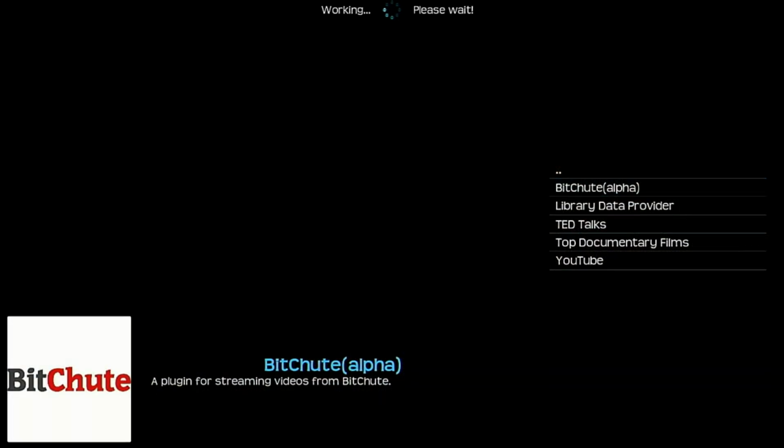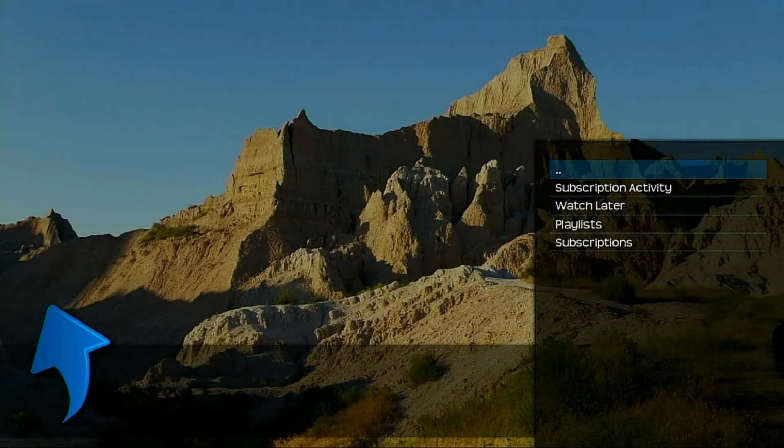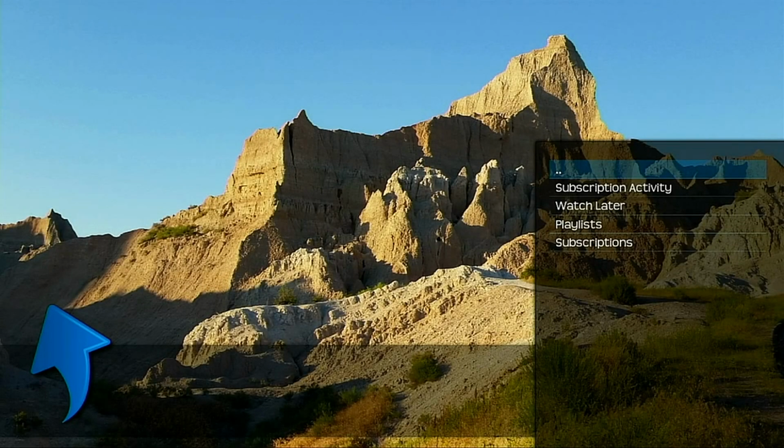Now you might have to go in and change your settings. The system will not work without being logged into your BitChute account. And so as long as you are logged in, just go into the settings, go ahead and log into your BitChute account.